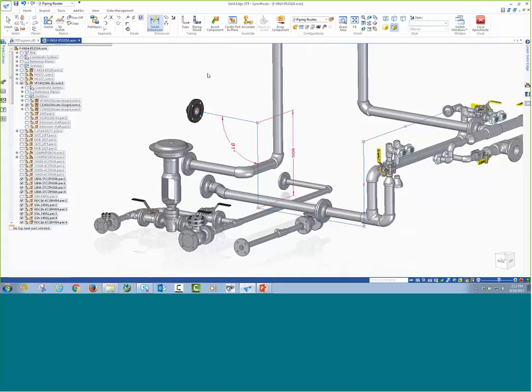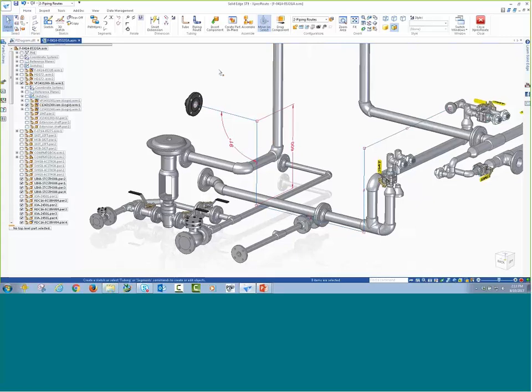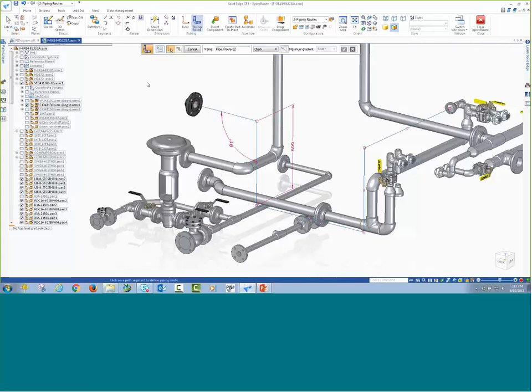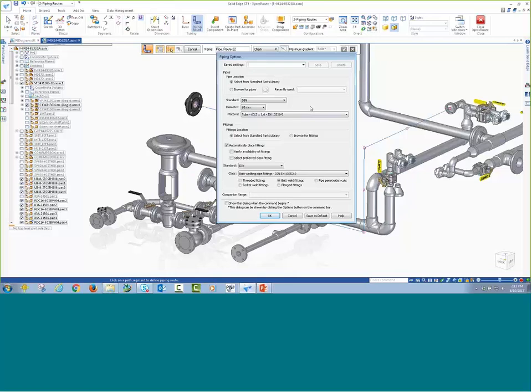Now that I have my route created, kind of in this wireframe 2D mode, I now want to create some 3D piping components along that route. So I just simply access our piping route tool, and Solid Edge comes with a number of standards that you can utilize. So for example, if I want to utilize an ANSI or an ISO standard, or maybe in this case a DIN standard, I can pick which option I would like to use.